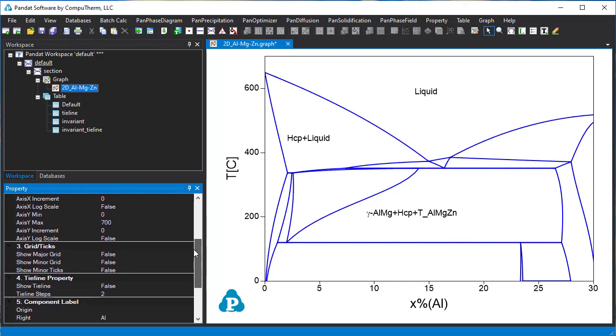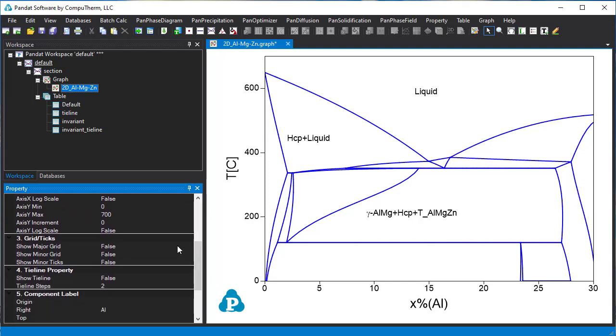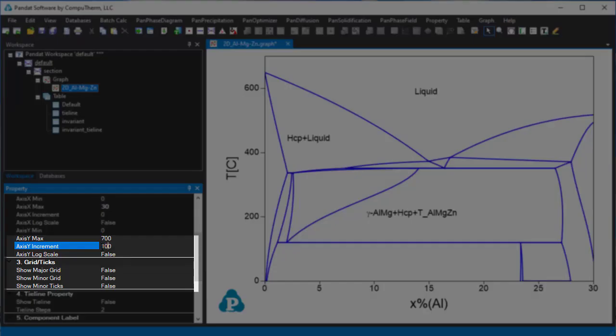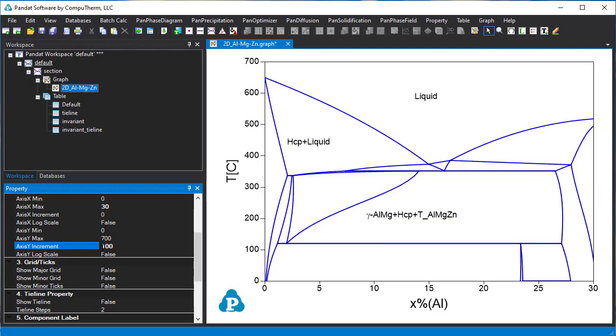We can also make other changes from this property window for the appearance of the diagram. For example, change Y increment to 100. Show grids.